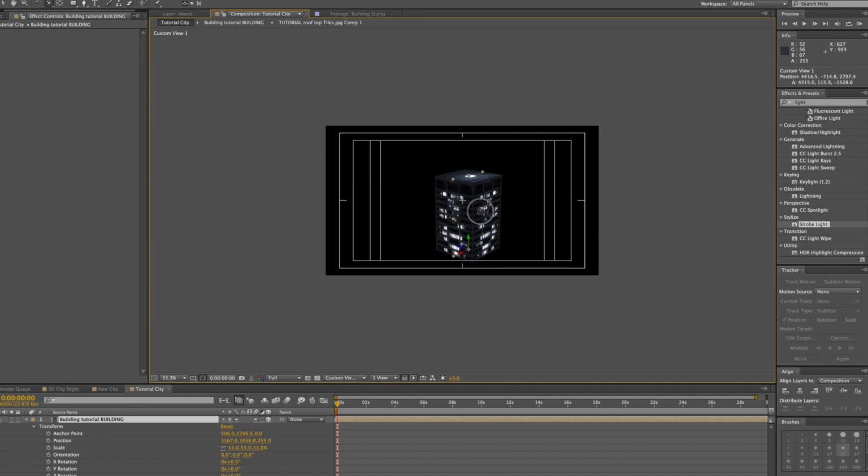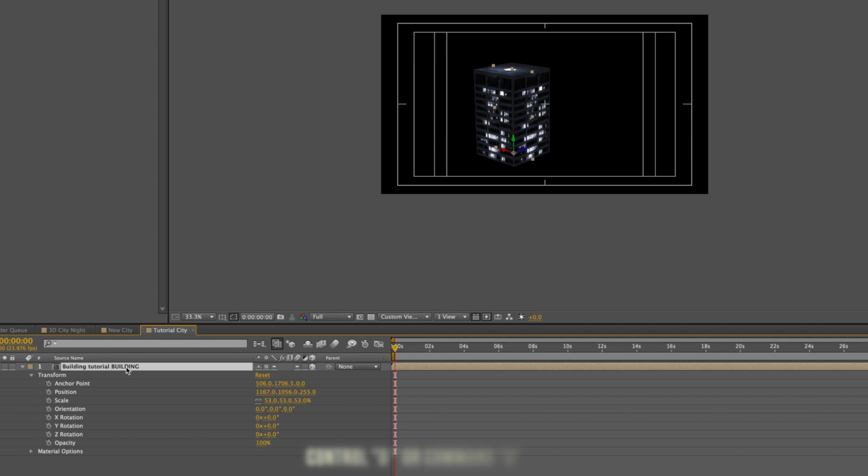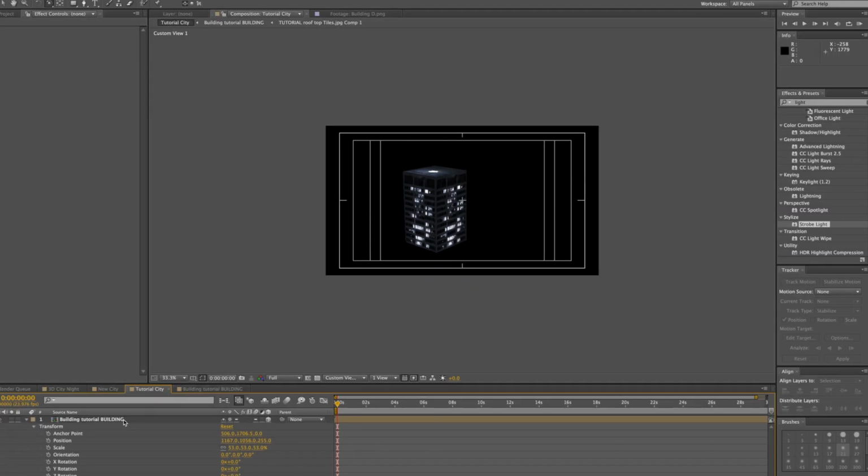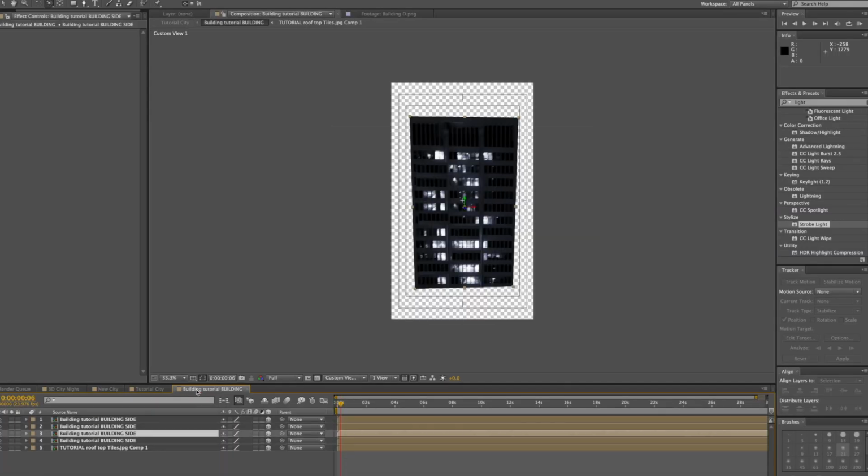And if we go back to custom view, you start duplicating these buildings. So we'll hit on our building, we'll hit Control D, and we will slide this building over just a little bit. Okay, actually, before we do this, let's go ahead and double click on our building tutorial on the side view here. We'll click on this comp.